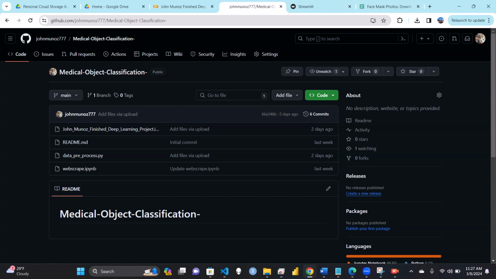Today I'm going to talk about my final project for my MSDS deep learning class. You can find all my code on John Munoz 777, and it's under medical object classification, my repository. Right now I'm going to go over the final results.